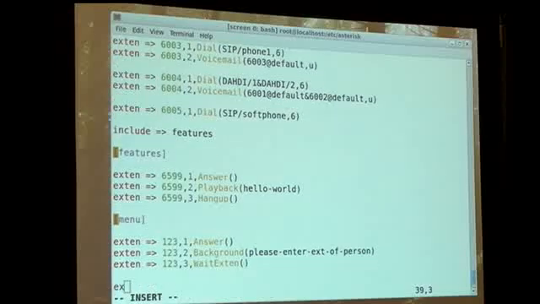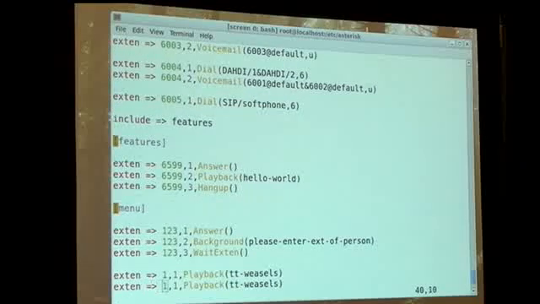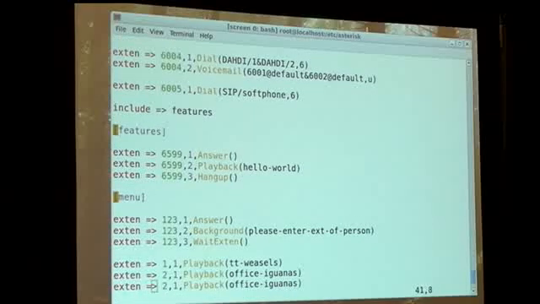There. And then we're going to say, if they dial 1, then we're going to play back Weasels Have Eaten Our Phone System. And if they enter 2, we're going to say the office has been overrun with iguanas. And if they happen to press 3, heaven forbid, they're going to get a bunch of screeching monkeys. All right. Should we give it a try? Should we give it a shot?